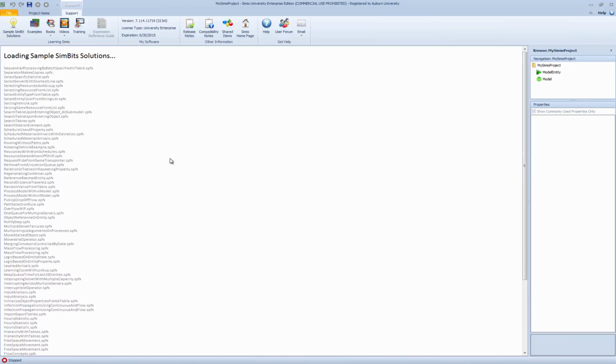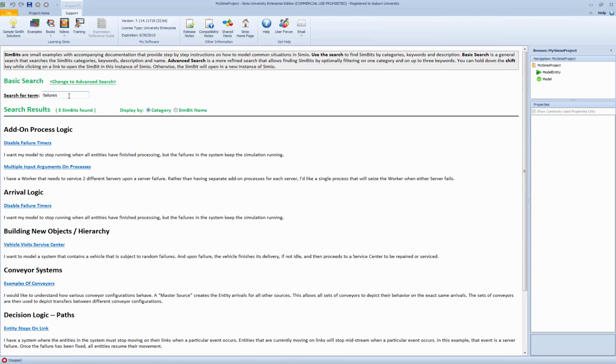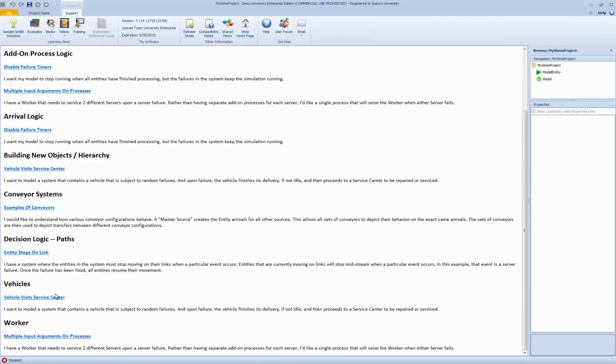If you click on sample SimBits here, you can search for the terms that are related to the logic you're trying to add to your model. Let's say you would like to add server failures. You can simply type failures here, and you can see all the SimBits that are related to adding different types of failures to your model components.